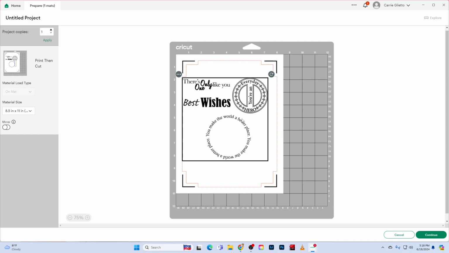Now the computer automatically recognizes that I want to print and then cut. Isn't that wonderful? So we don't have to figure that out. Cricut Design Space and your printer are going to communicate the way the files have been designed. The computer knows what it's doing. So this is my print page, and I'm going to come right down here on the bottom, and I want to click continue.